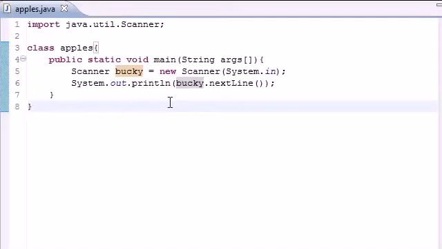So again, practice this. Just copy the source code as I do. Remember, you don't need to name your function Bucky.